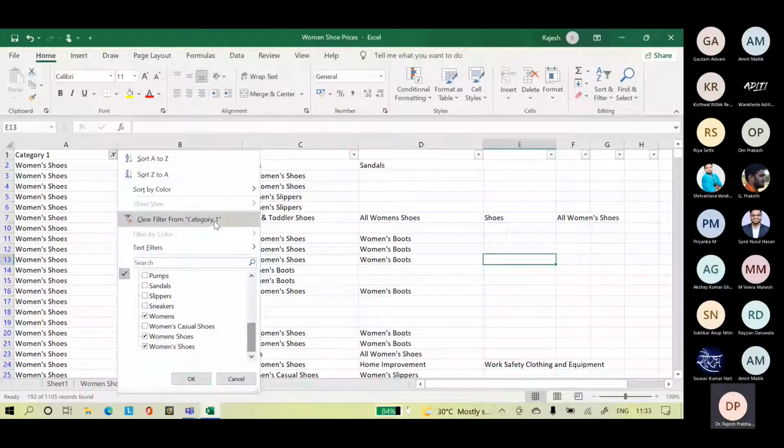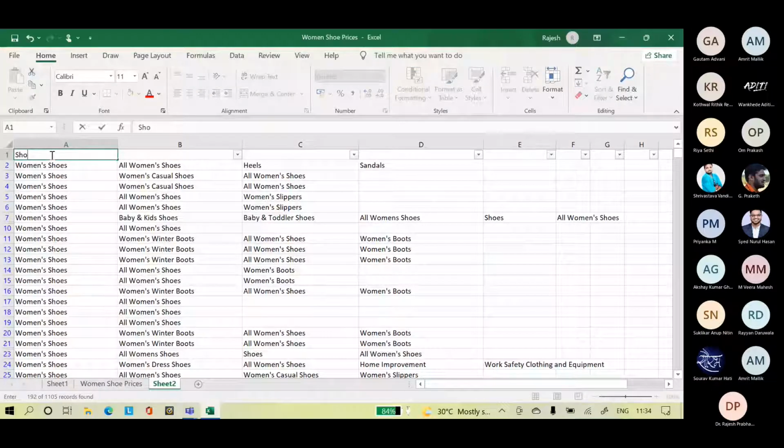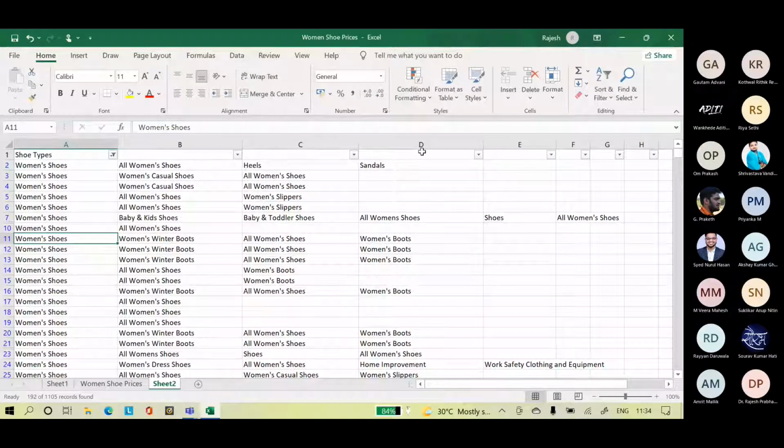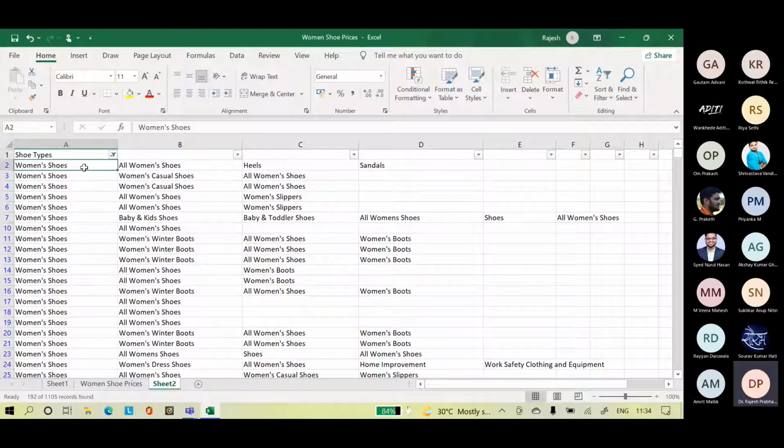Now, but before that, let us say I will name this as shoe type. Shoe types as the variable name. Now you tell me what should we do with this categorization of women's shoes? Sandals is there. Yeah, sandals is there. So I will change the first one to sandal.